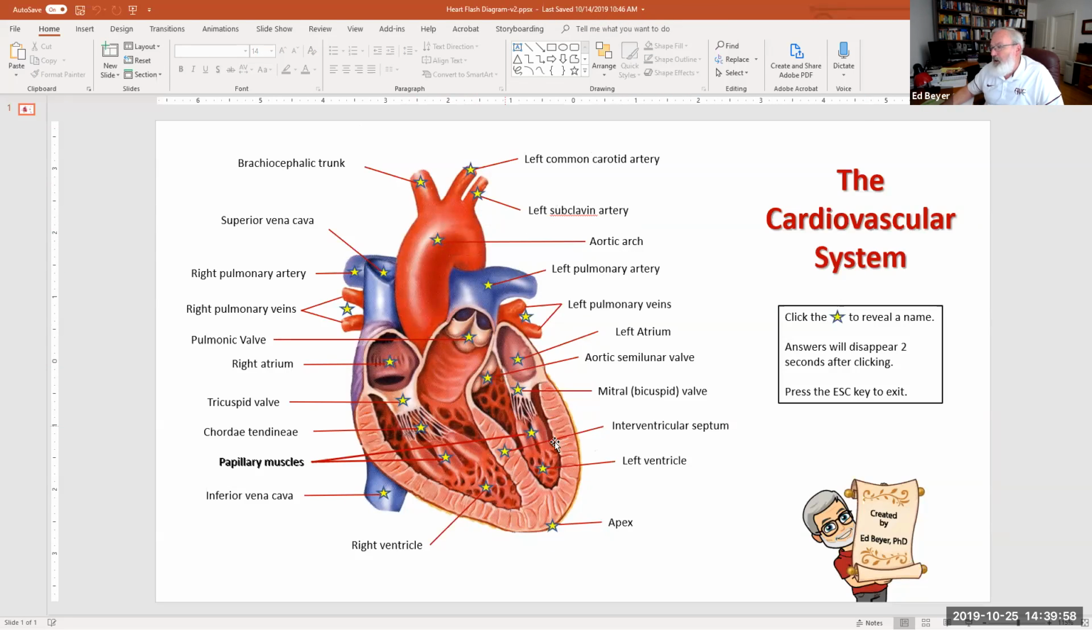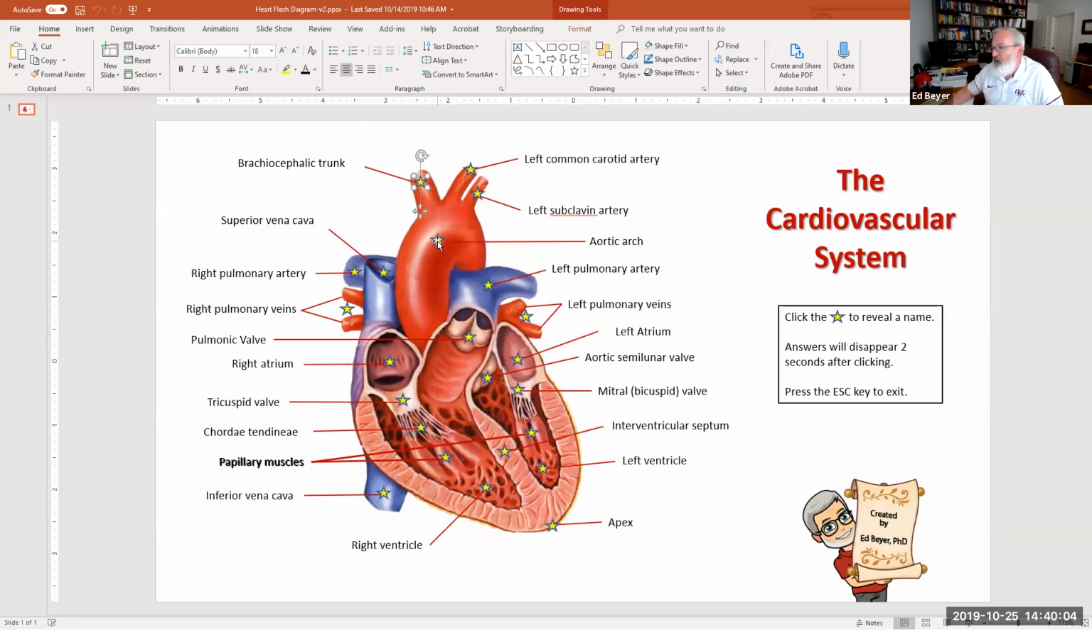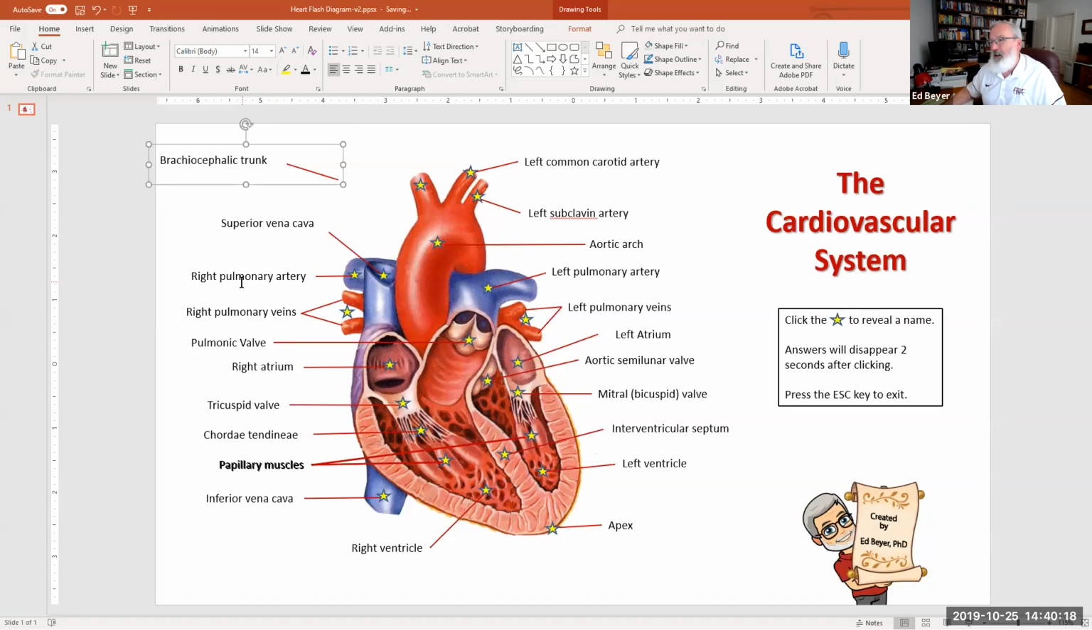So what I did is I put the image in there, so you can see it's just that one image, and then I just created one star, and I copied it 15, 20 times, whatever it is, and then placed the star hopefully in the right spot, and then typed in the name, and I grouped the name and the arrow or the line together.